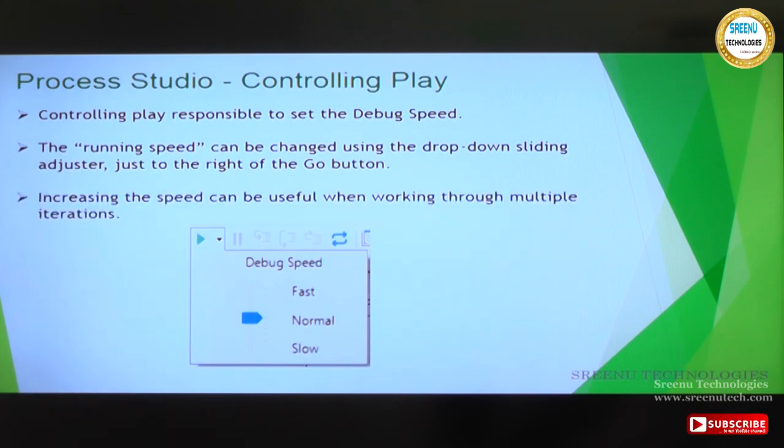I have shown you on the tool how we can adjust the speed. Next to the go button, we have a small drop down where you can increase the process speed. It can be used for debugging. When we are doing it for the first time, we will keep it at a very slow mode. Once you are comfortable with the development, you will keep it at normal mode. When you have to iterate through thousands of iterations, there is no need to see each and everything once everything is fine, so you will keep it in faster mode.